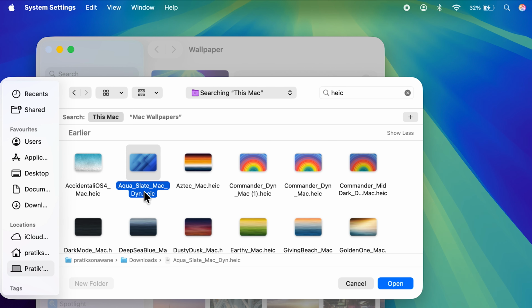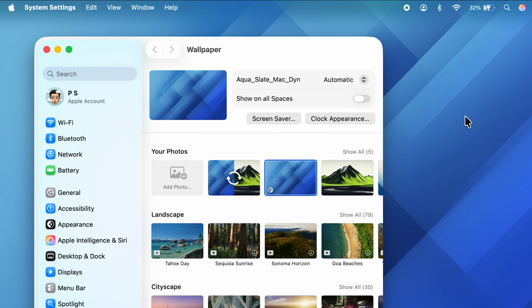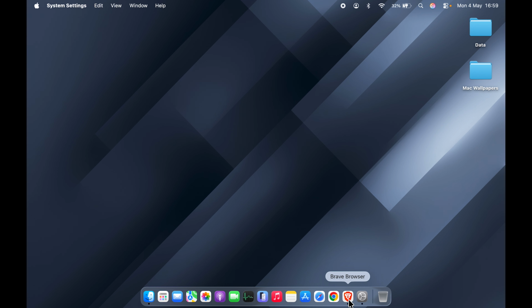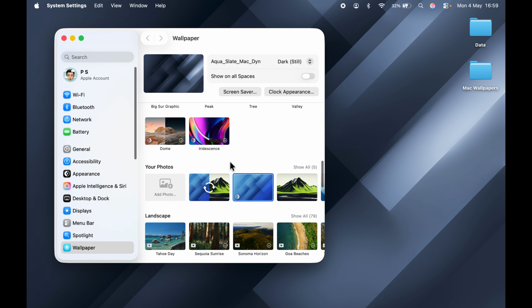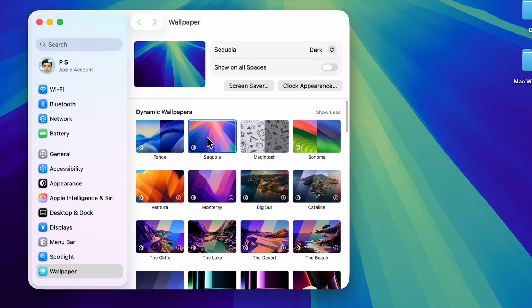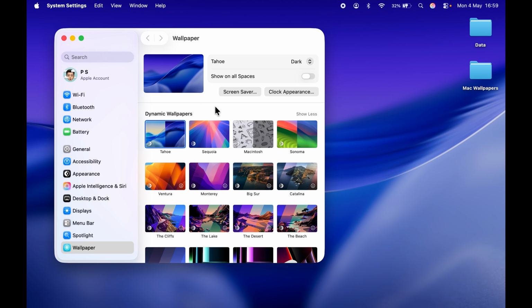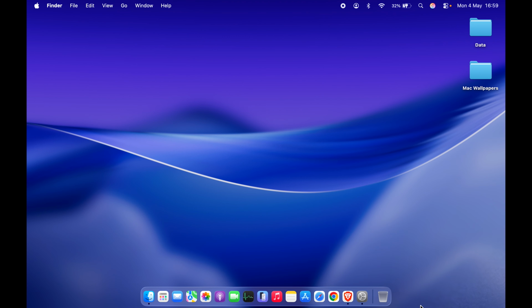Now I'm going to select this particular wallpaper which is dynamic, and if I tap on open, you can see this is the wallpaper and this is the light mode. If I select dark, this is how it will look like. So you can change a dynamic wallpaper. You can select any particular wallpaper which you want, and make sure to see this particular icon, because then only you will be able to know that that particular wallpaper is dynamic. So yes, this is how simple it is to set dynamic wallpaper in Mac.